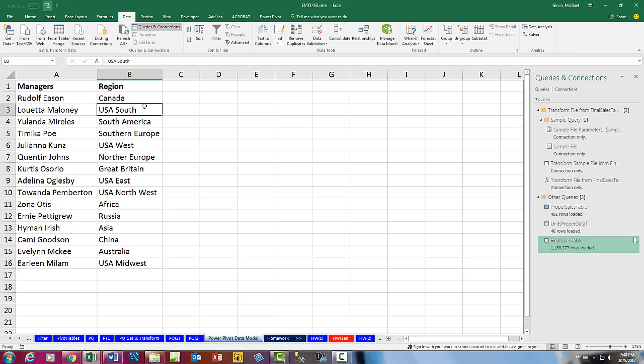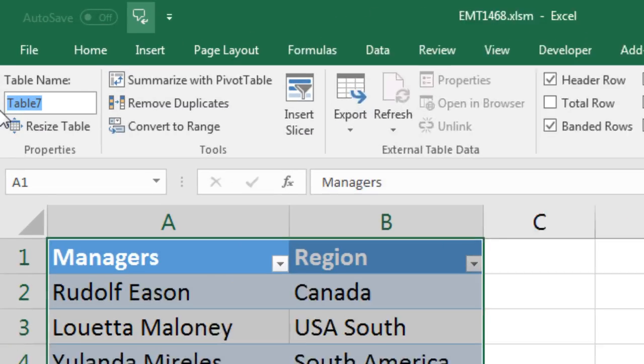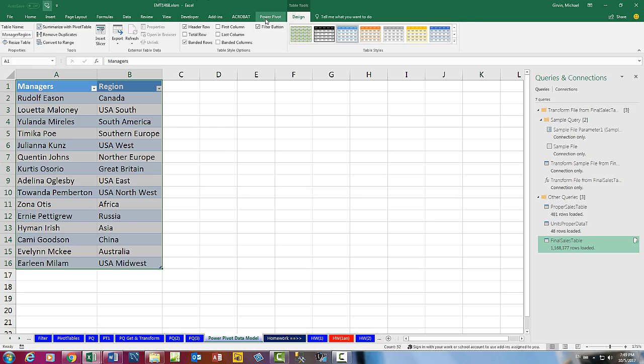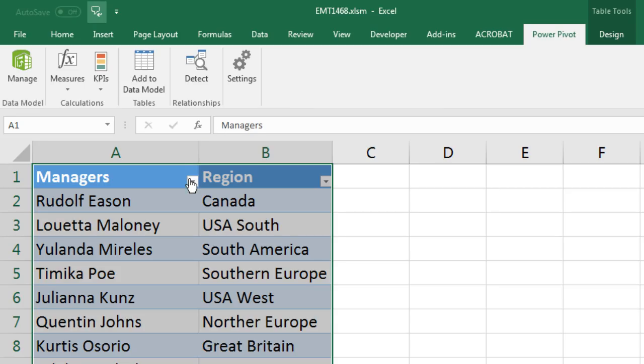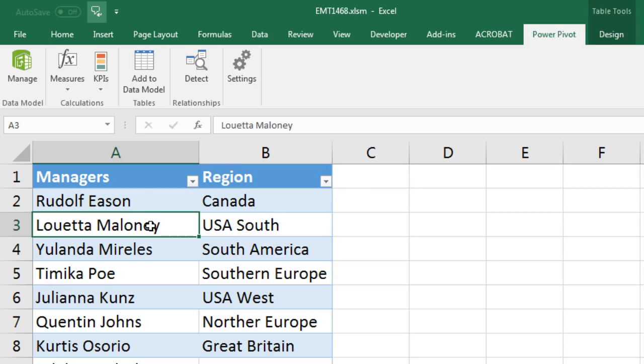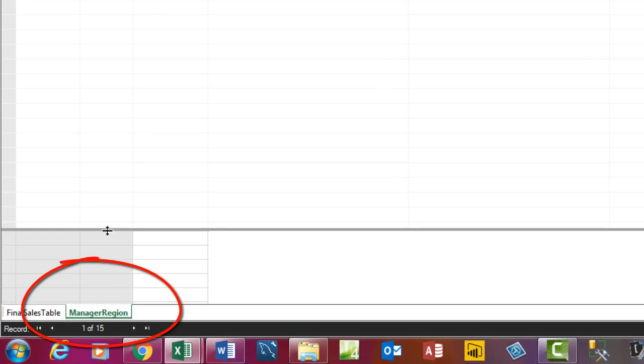Now, we're not going to use Power Query for this. We're just going to import it directly into Power Pivot Data Model. Now, Power Pivot Data Model will not accept this Excel data unless we convert it to an Excel table. So I'm going to Control-T and Enter. Alt-J-T-A. I'm going to name this table Manager, Region, and Enter. Now we can go up to the Power Pivot Ribbon tab. And there's a huge button. Add to Data Model. Now you have to be sure and have your cursor inside the Excel table and click Add to Data Model. And look at that. We have our second table.